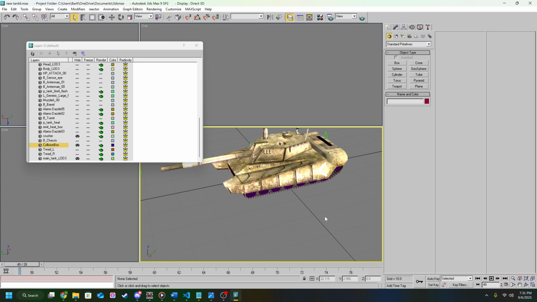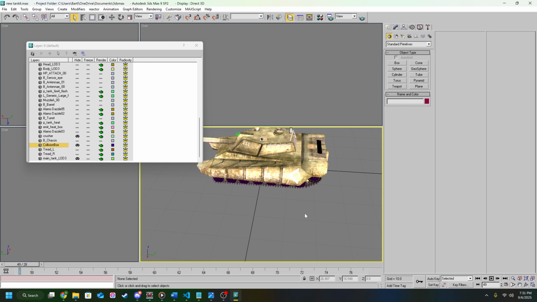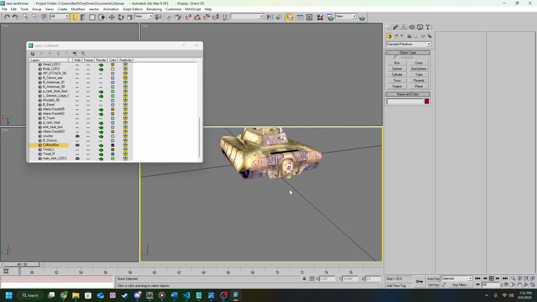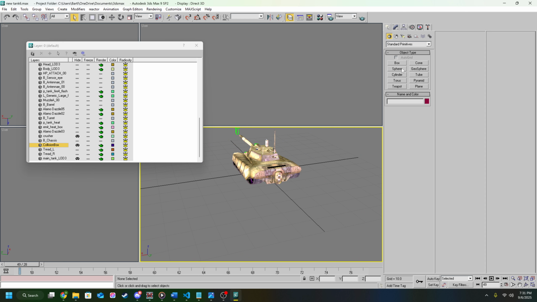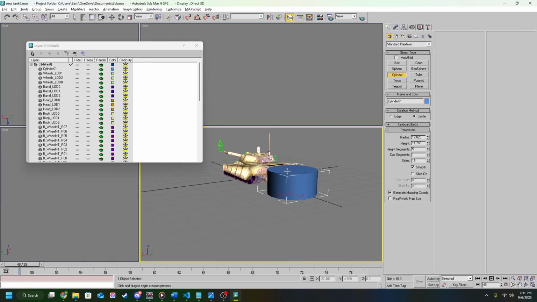How exactly was I able to do this, you may ask? Well, first of all, something that is important is you basically just need a sphere. Or, sorry, not a sphere, a cylinder. So you can go into here, click cylinder, and you can just create one right off the bat like this. Okay?